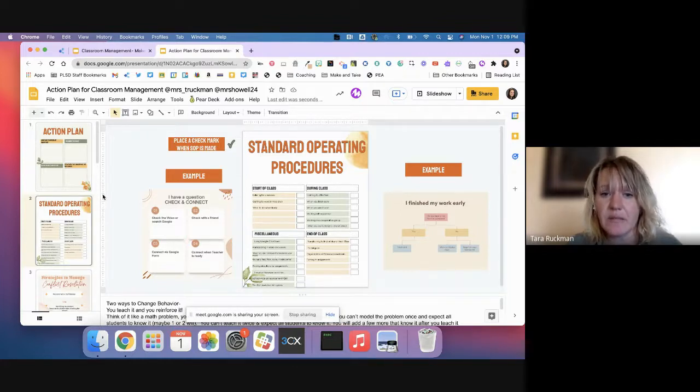So that consistent language will help support that, and that consistent teaching of the language will help support that as well. Two things that we have to know as we're creating these standard operating procedures is there's two ways to change behavior. It's to teach it and to reinforce it. I kind of put some notes down there at the bottom.